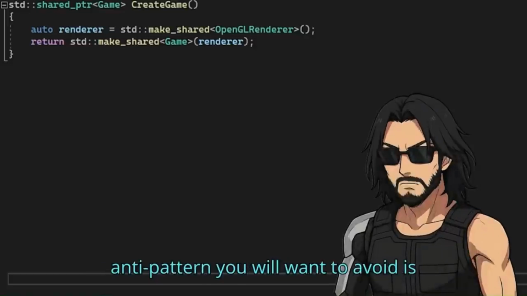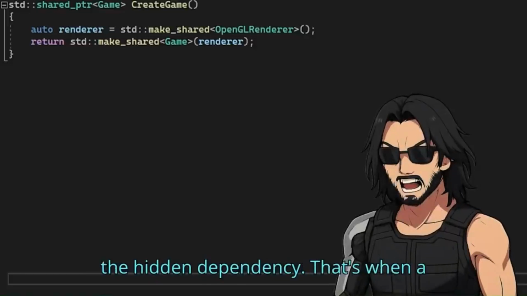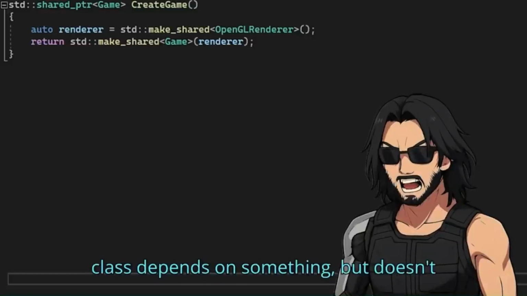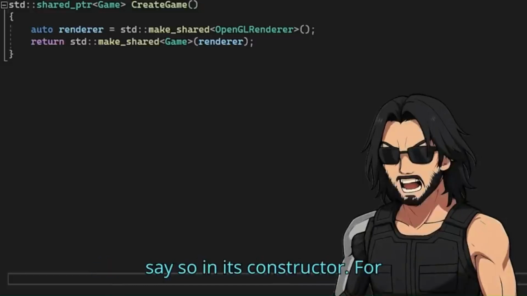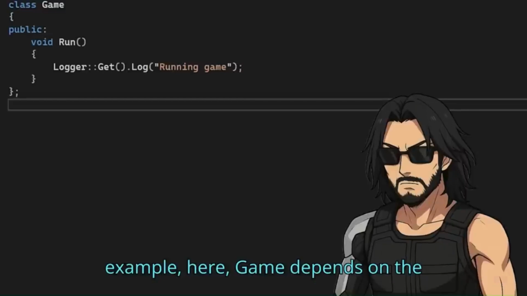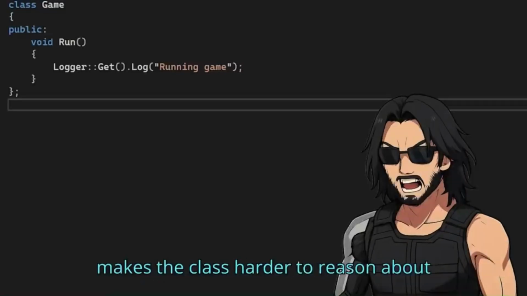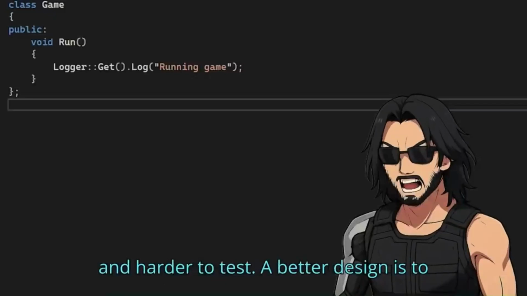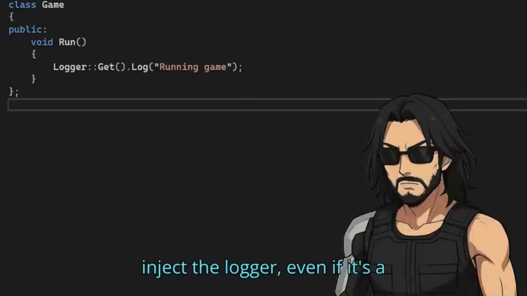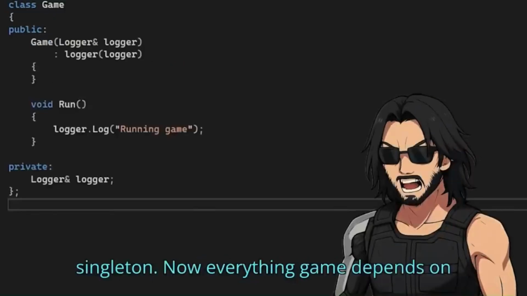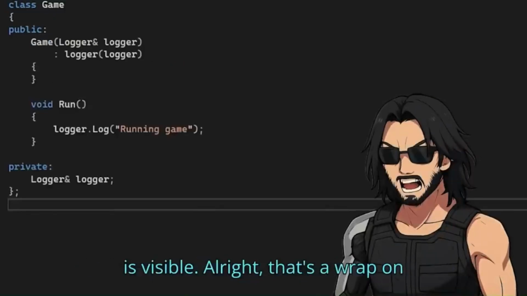One common anti-pattern you will want to avoid is the hidden dependency. That's when a class depends on something but doesn't say so in its constructor. For example, here, game depends on the logger, but it doesn't say so. That makes the class harder to reason about and harder to test. A better design is to inject the logger, even if it's a singleton. Now, everything game depends on is visible.